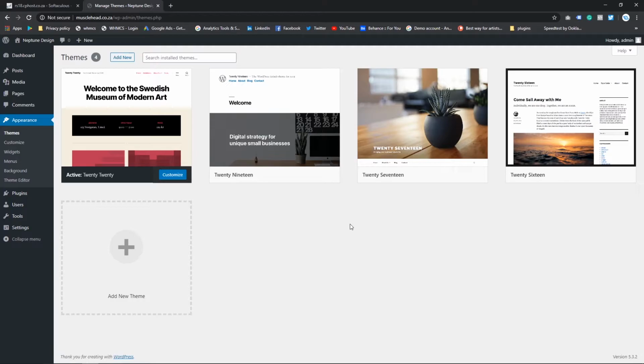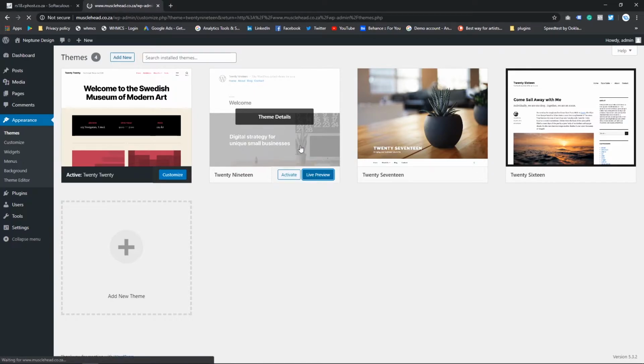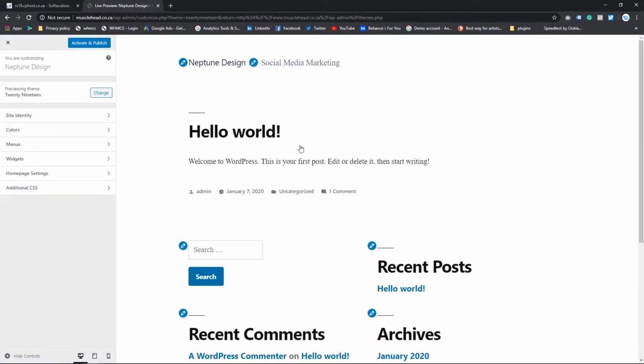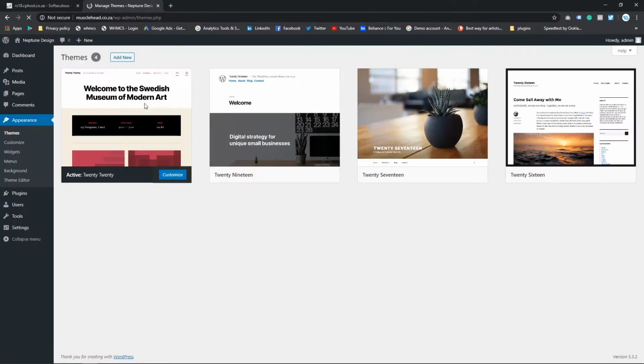But let's just say you want something that's just going to represent you on a basic level. So we've got the 2020 theme active, and if you just want to change your themes, it's as simple as finding another theme, clicking live preview. This will show you what the new theme looks like, and then you can install it.